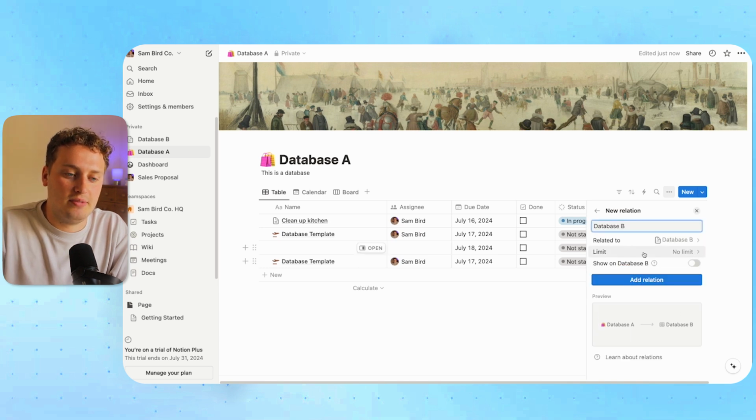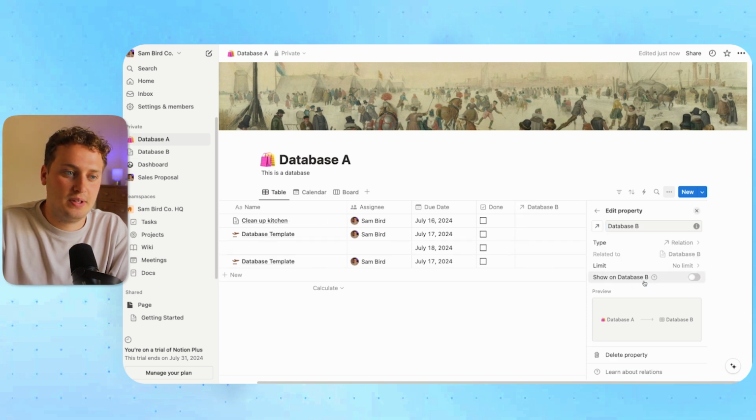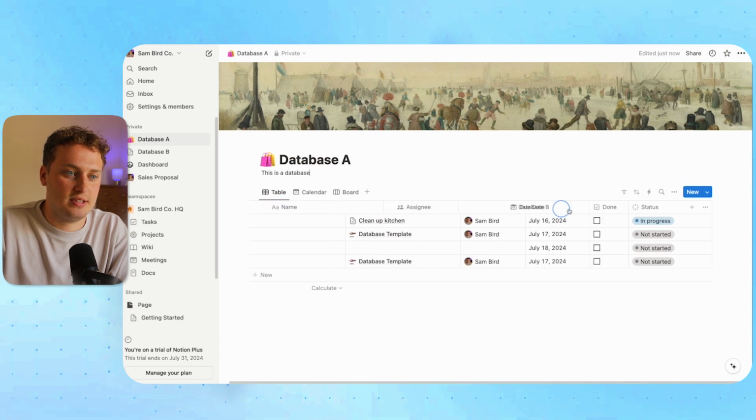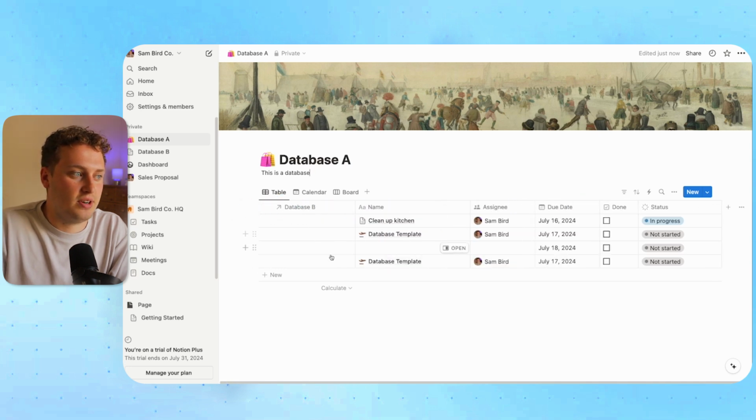And here we have, again, a few options. So first of all, we can either just add this relation as a single way relation, or we could also show this on database B. For now, let's just do a single relation. So if we add a single relation, now we have database B as an option here to be related, and I can drag this along the different columns. Let's have it at the front here.